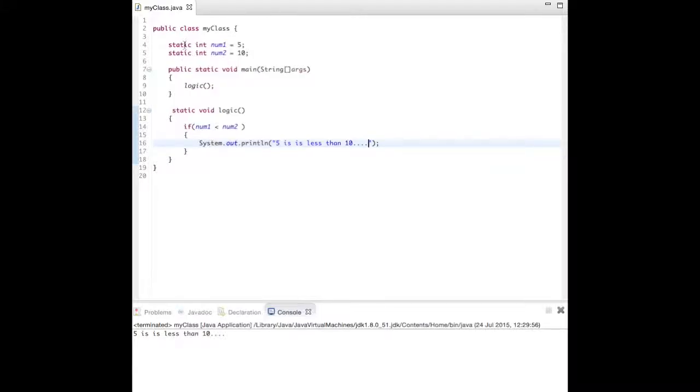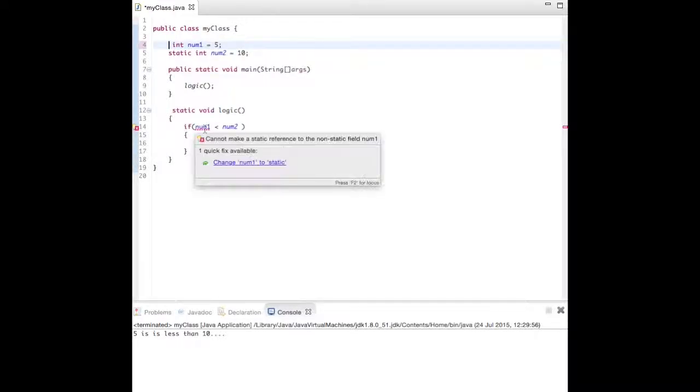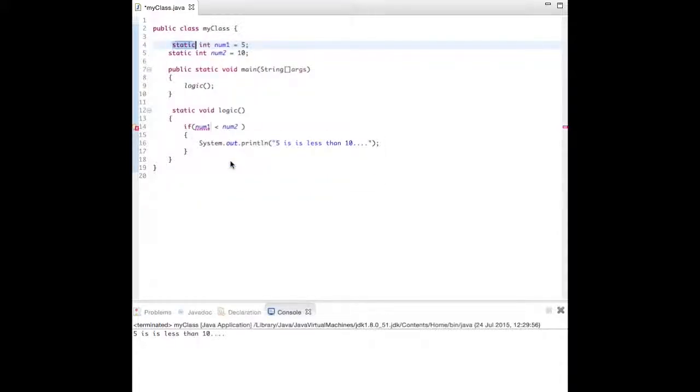Yeah, okay, so if I took static away here, it would error and probably suggest, there we go, num1 to static, because it's a class variable, and class variables can give access to all the methods within the class. It's a good idea to have static in front of it, which it suggests.